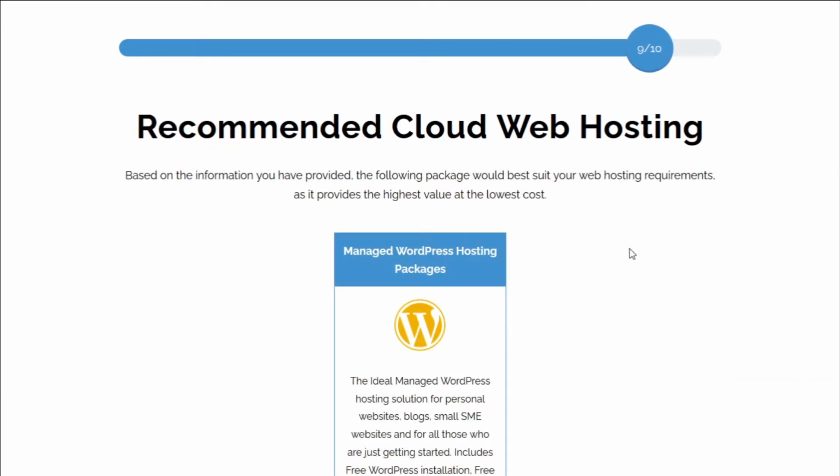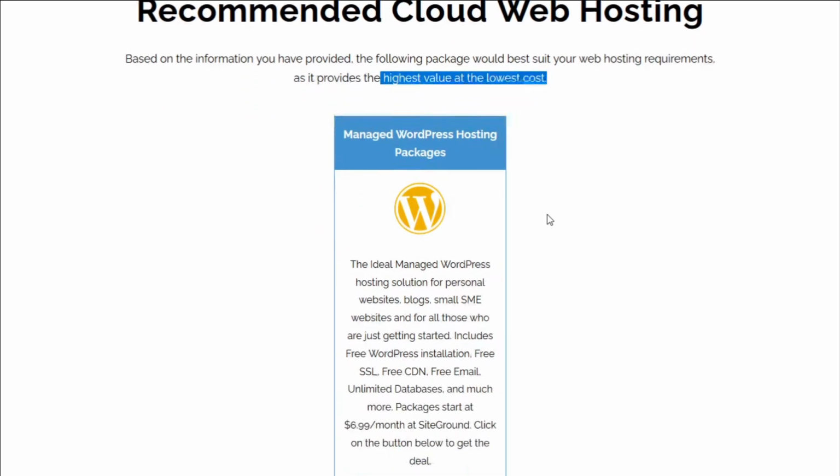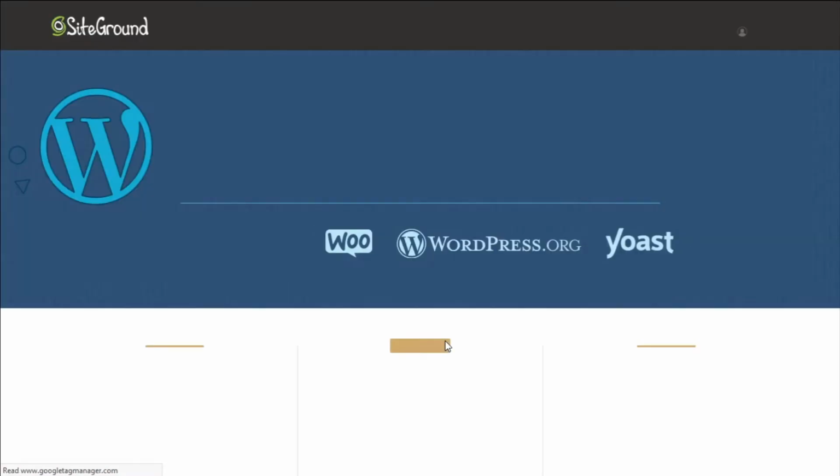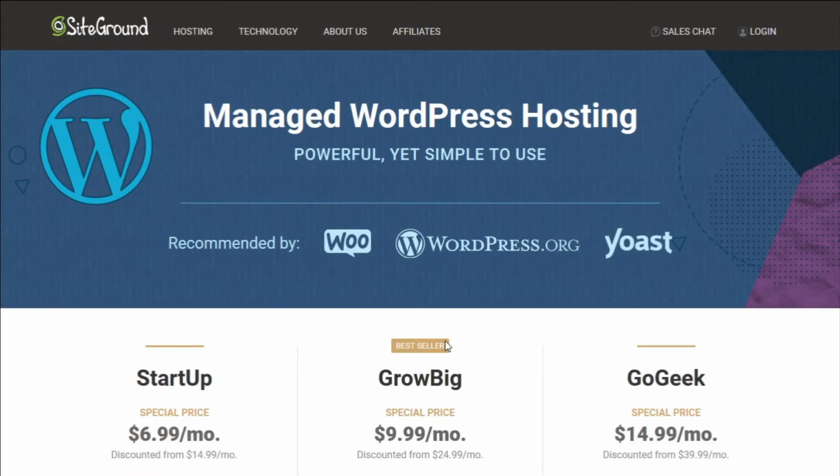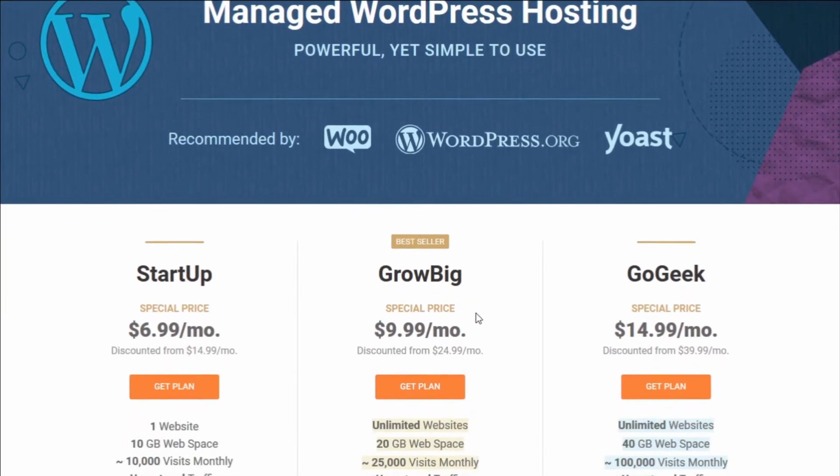So based on everything you have specified so far, including company size, your industry, your website traffic expectations, the type of the website you are creating, and other project requirements, Baqueano actually has come up with a recommended cloud web hosting solution which will provide you the highest value at the lowest costs. Let's check out this product. So it turns out to be a product from SiteGround.